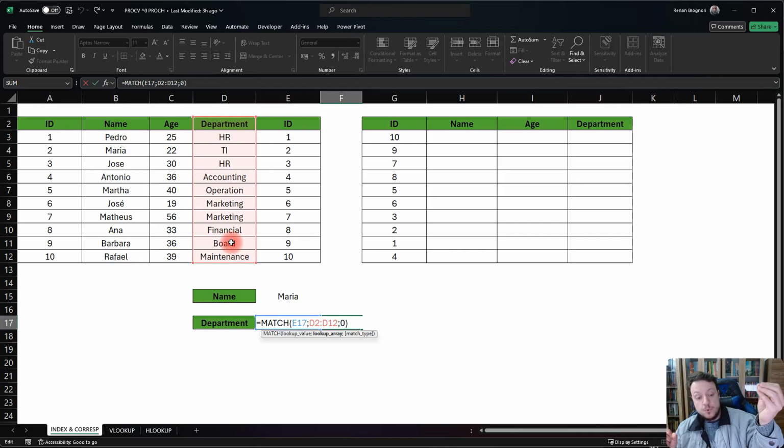Okay, so INDEX brings the information and MATCH tells us where this information is inside our table. So we can use both combined to do exactly what VLOOKUP does, but without the need of the index column being in the first column of the table. Now let's use them together so you can see what I mean.